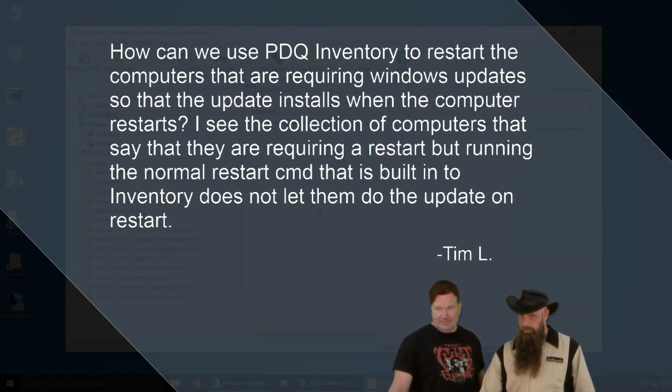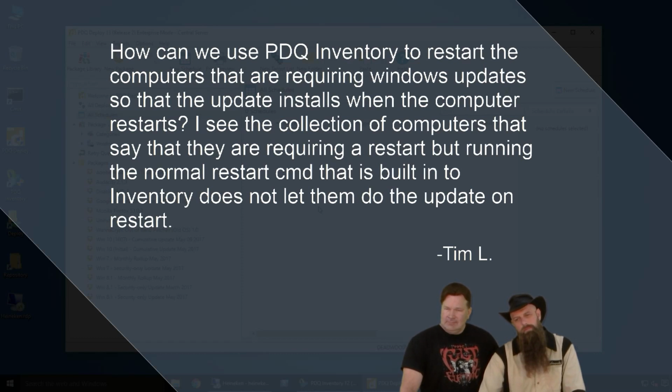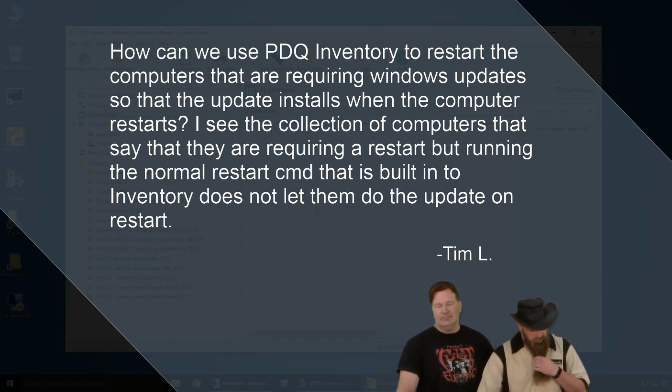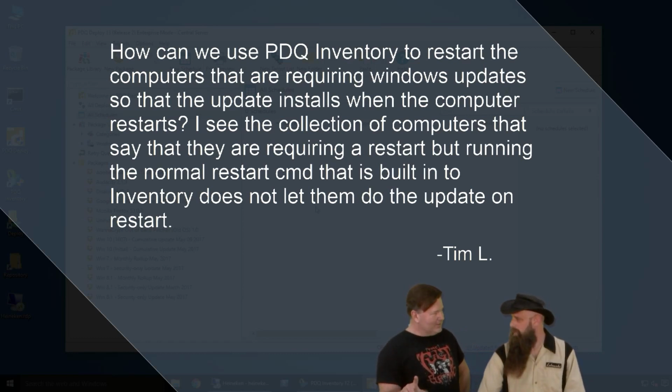Excellent. Dear Shane and Lex, how can we use PDQ Inventory to restart the computers that are requiring Windows updates so that the update installs when the computer restarts? I see the collection of computers that say that they are requiring a restart, but running the normal restart command that is built into Inventory does not let them do the update on restart. Sincerely, Tim L.